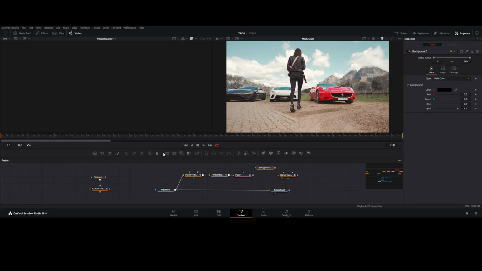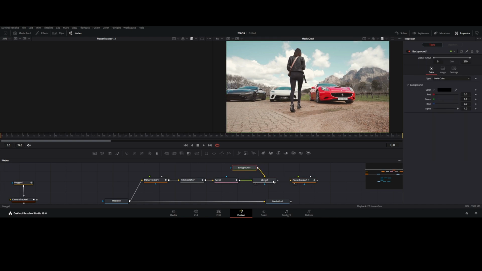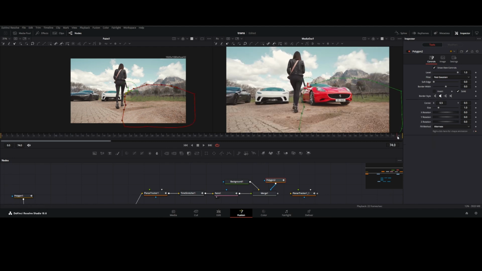Add background node and merge node. Put background node above the merge node. Connect paint node to merge node. Add polygon node attached to merge node. Draw the rough shape and adjust the position. Connect merge node to planar node.